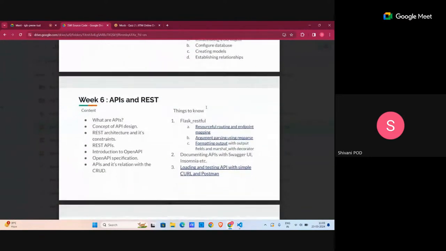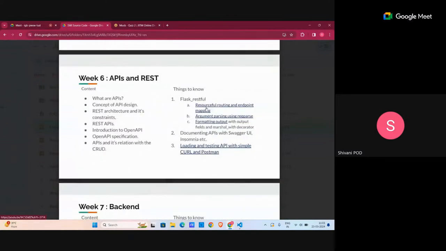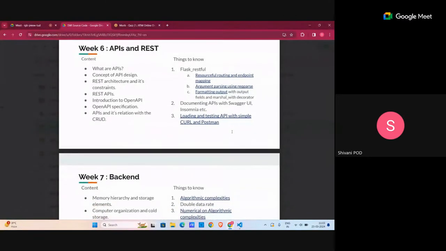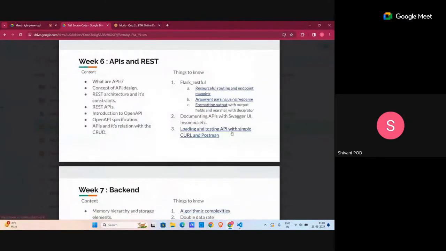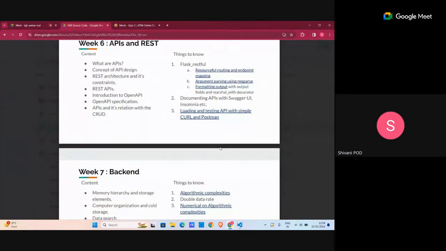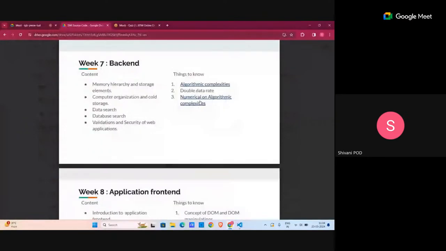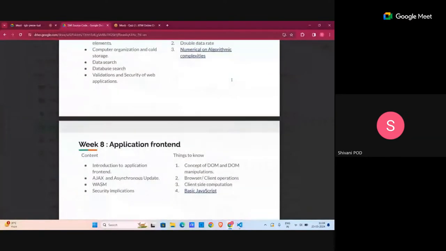Okay. Week 6, which deals with APIs and REST, the thing that you should know is Flask RESTful, that is resourceful routing and endpoint mapping, argument parsing using reqparse, formatting output, and testing API with simple curl and Postman commands. So like you can find these curl commands in your question paper, okay? And the thing that you should know is the algorithmic complexities, numerical on algorithmic complexities.